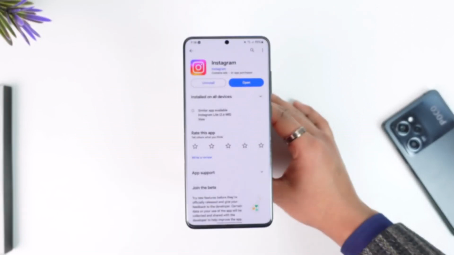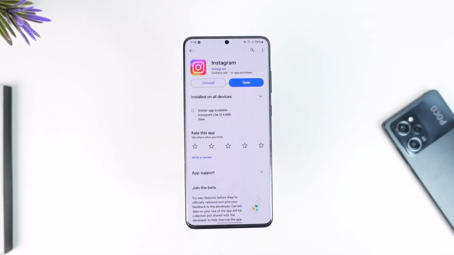In today's video, I'm going to guide you through the steps on how you can deactivate Instagram account. So make sure to watch the video till the end.